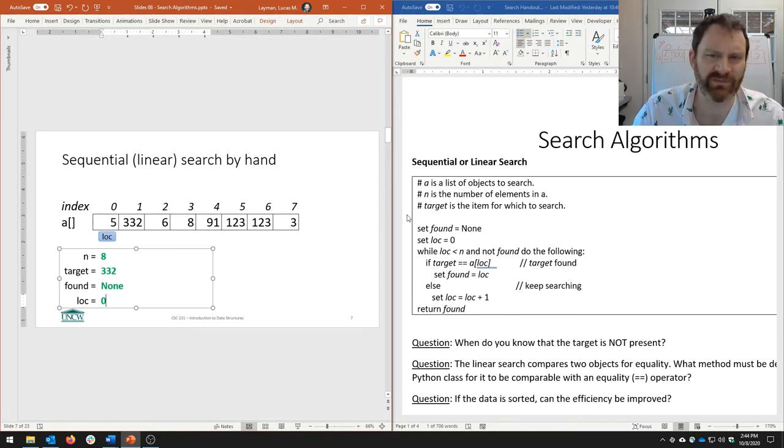So let's step through this. And our target here is 332, okay? So for those of you who struggle with your debugging, I know this exercise may be a little painful for you, but please follow this, right? Make sure you can step through an algorithm by hand. It's an important skill to have, okay?